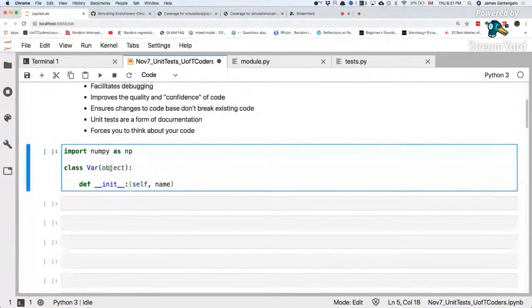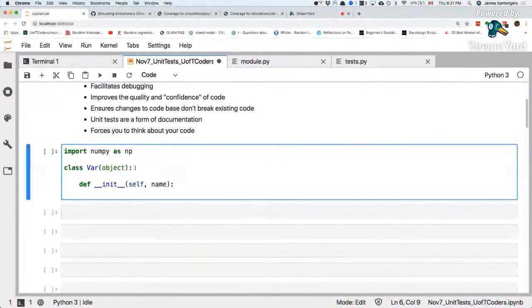There should not be a colon there. Self, name, and of course, we also need to pass some data. So self, for those who aren't familiar, just means that the class is sort of acting on itself. So the first argument to all class methods is going to be the class itself because it's operating on itself.